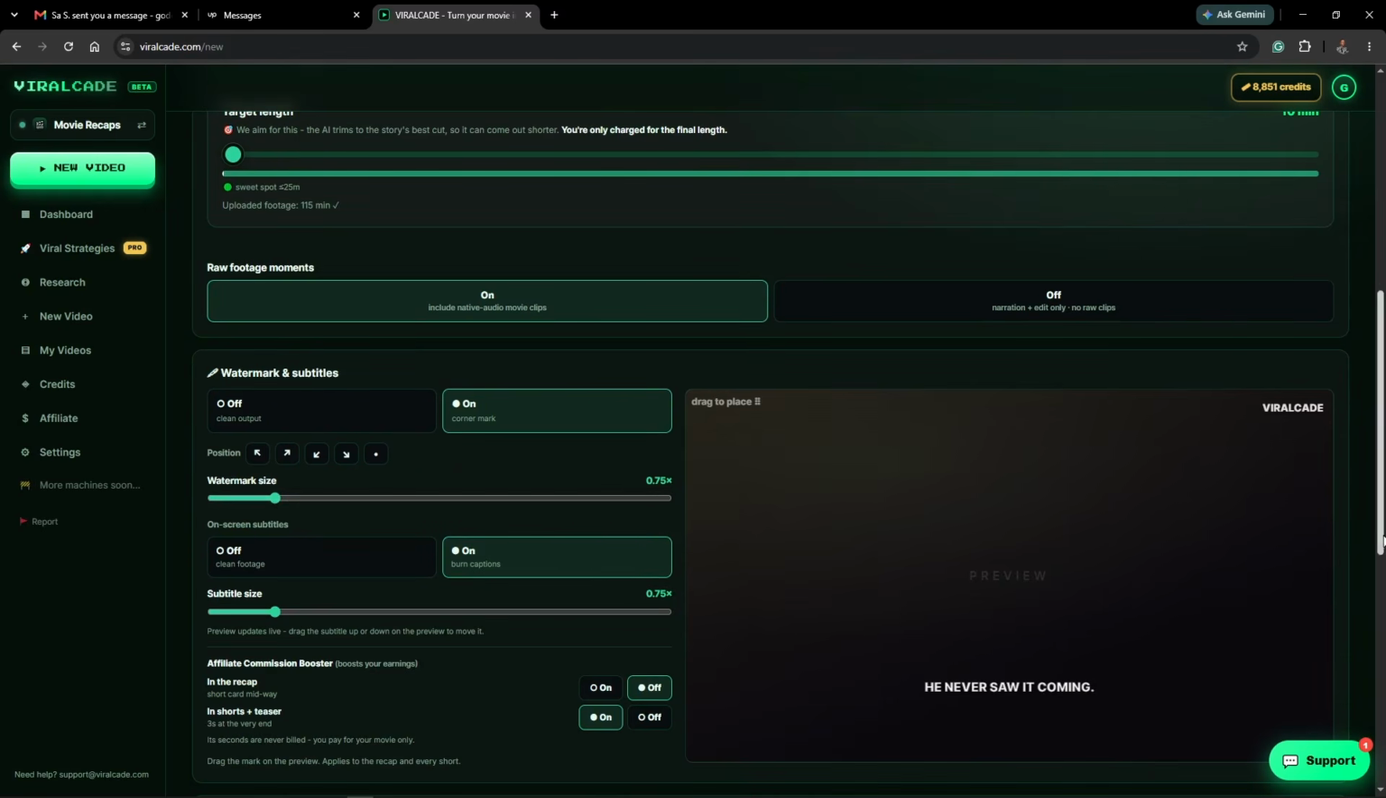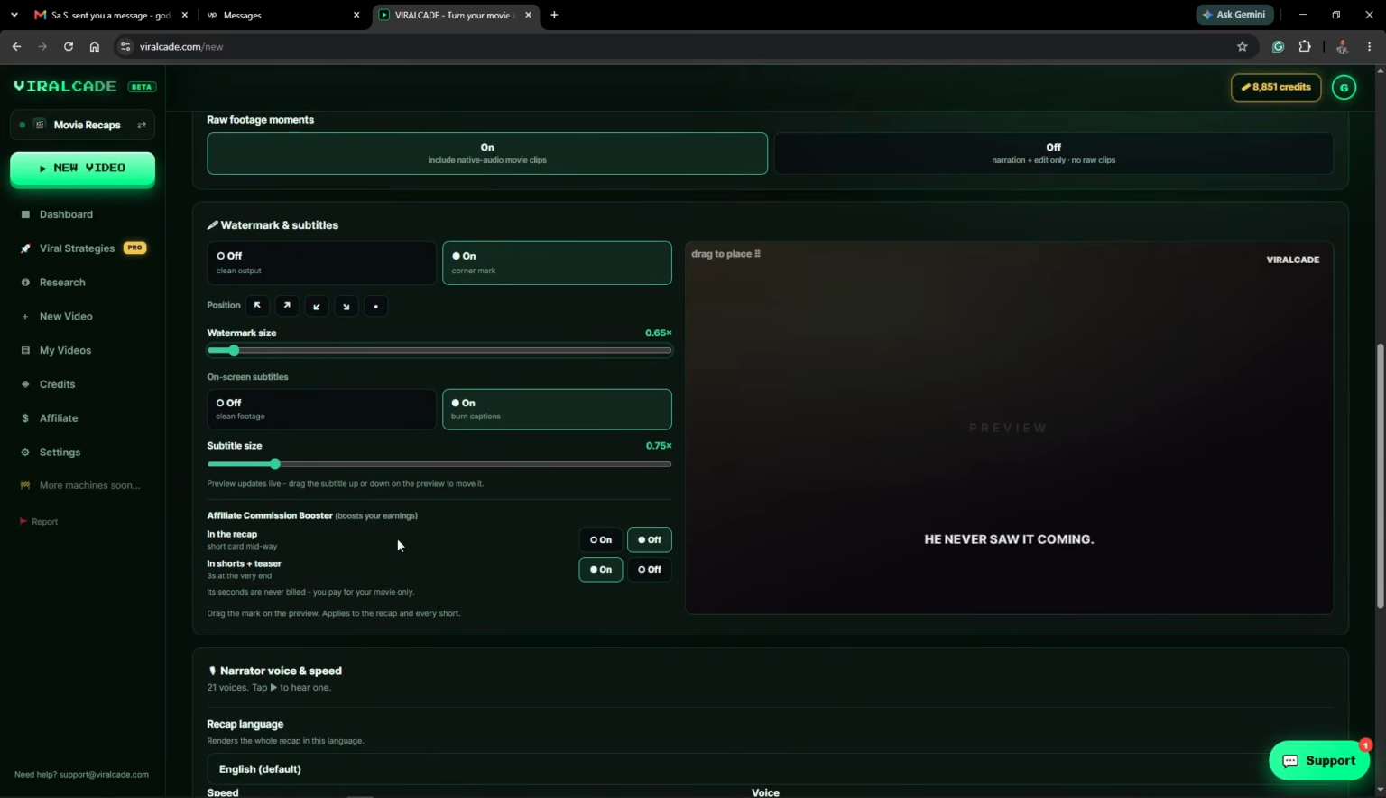Now the watermark size, you can choose not to include the watermark. The reason why I include the watermark in my reviews is that I'm actually promoting their program as well, which means that I get to generate affiliate sales. So whenever someone signs up with my link or with a code that will be displayed in my videos, I can actually make money from it. So that's why I always allow the watermark in my videos.